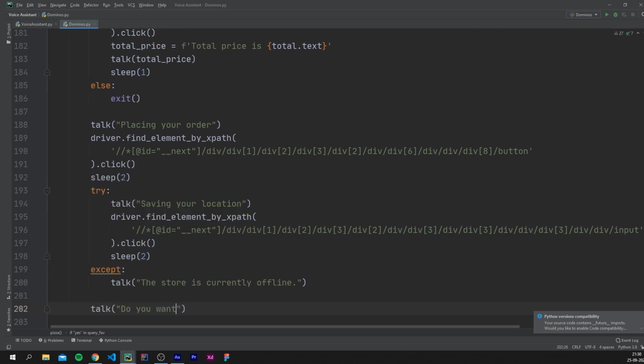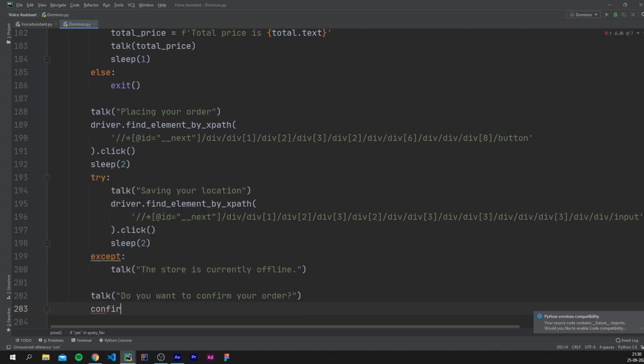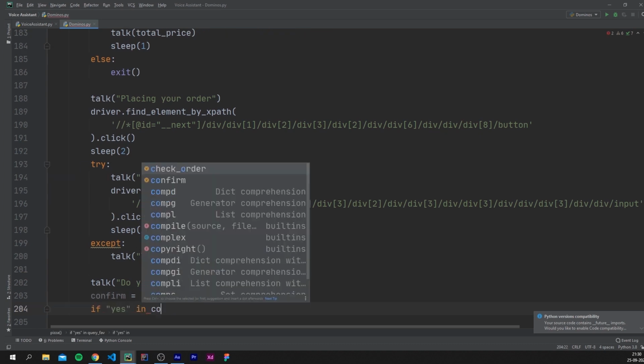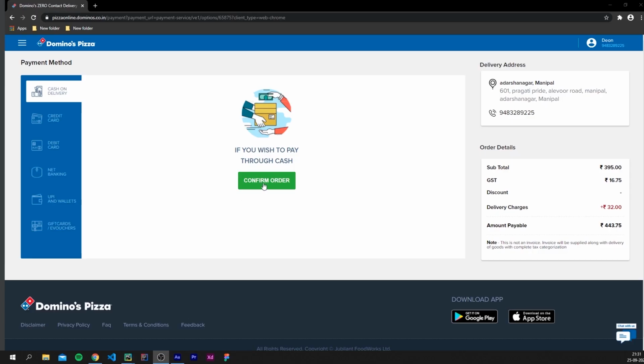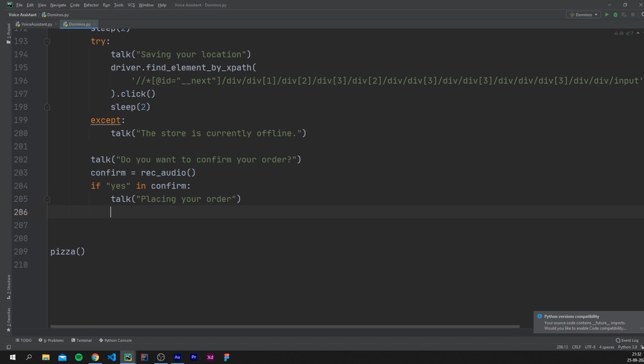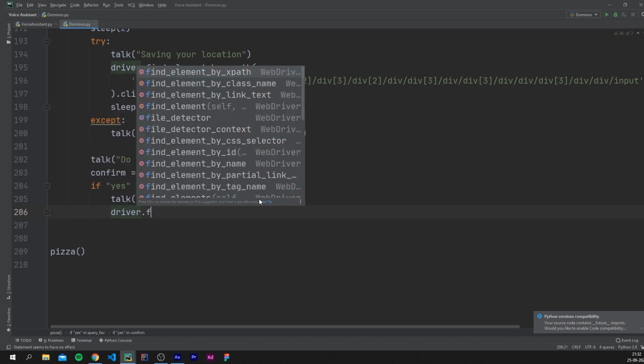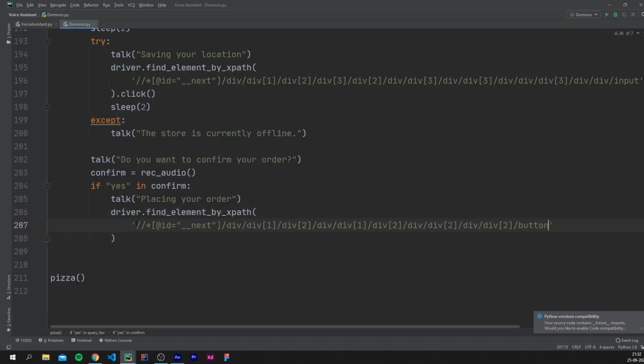So talk("Do you want to confirm your order?"). In the next line, confirm equals rec_audio. If yes in confirm: in the next line type talk("placing your order"). Now we want to click on this button. So let's get the XPath. Back in our program, driver.findElement by XPath. Now paste the XPath here. Dot click. In the next line, sleep(2).